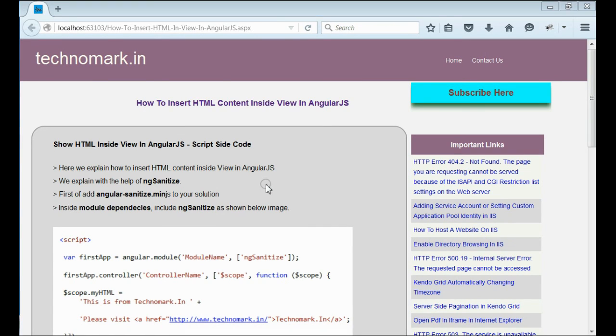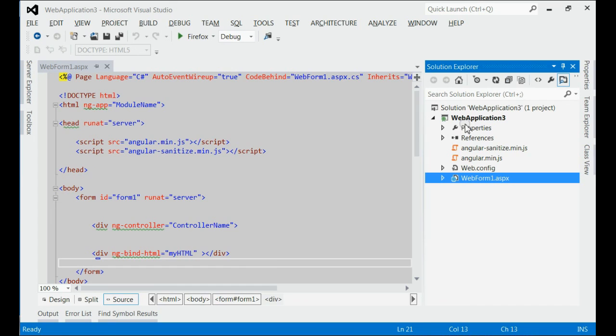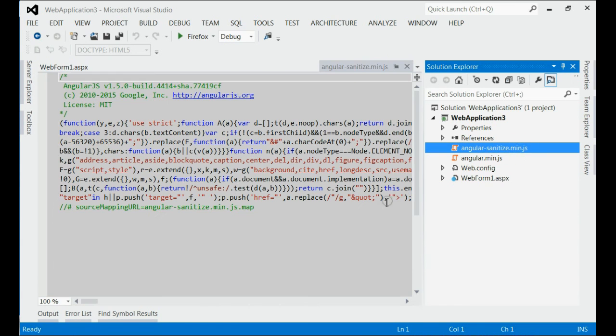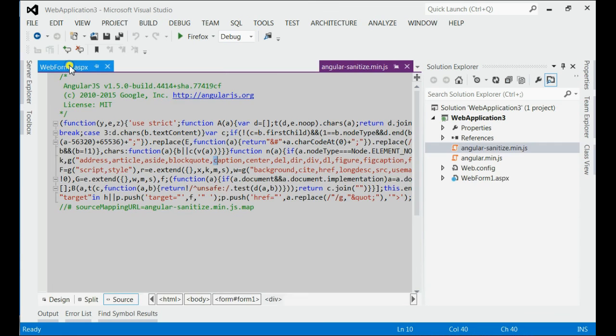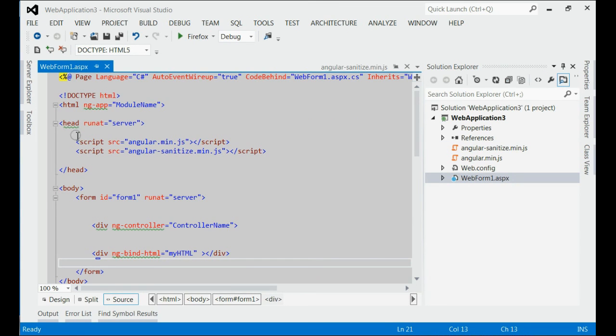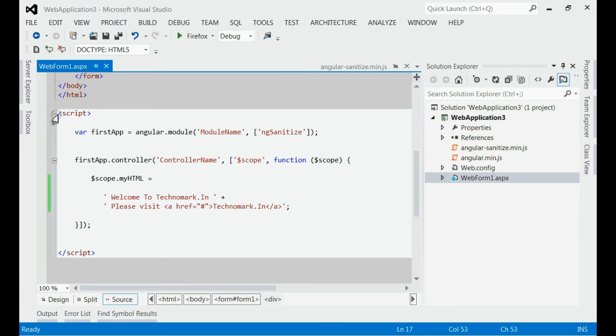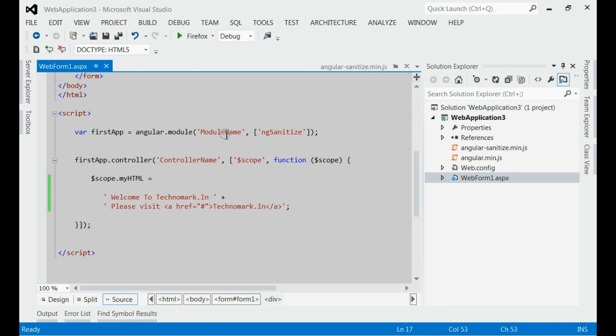As you can see, this is my solution, one web application. I have included the angular.min.js and angular-sanitize.min.js. I have included both the script files inside the head section. First of all, we consider the script section. When we create a module, we have to include one extra dependency, that means ngSanitize.